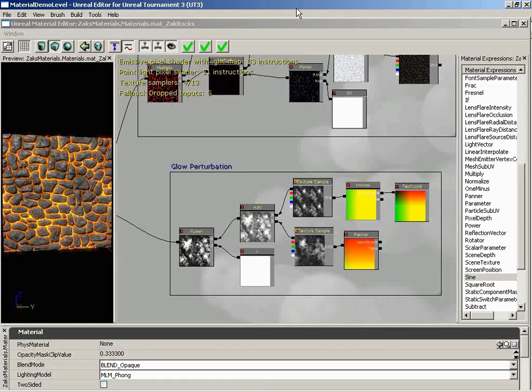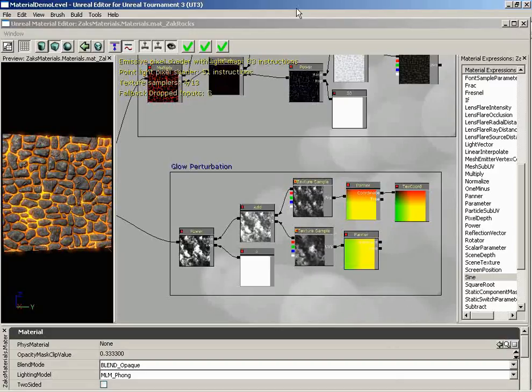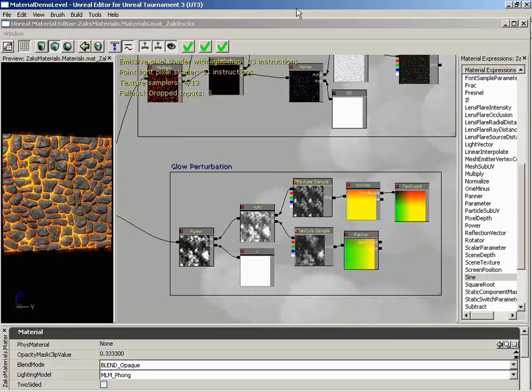Welcome back to the Introduction to Materials. As I mentioned at the end of the last video, in this video we are going to create a pulsation effect that will change our glow. It's going to make our glow get brighter and dimmer over time. It's just going to make the animated effect even cooler.